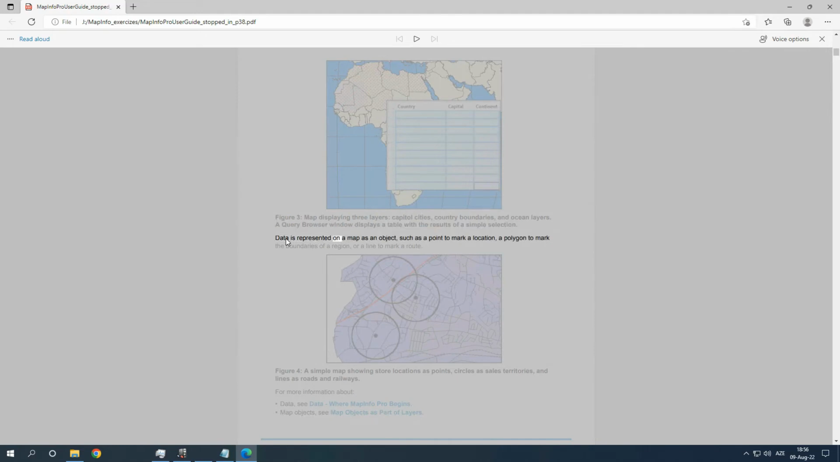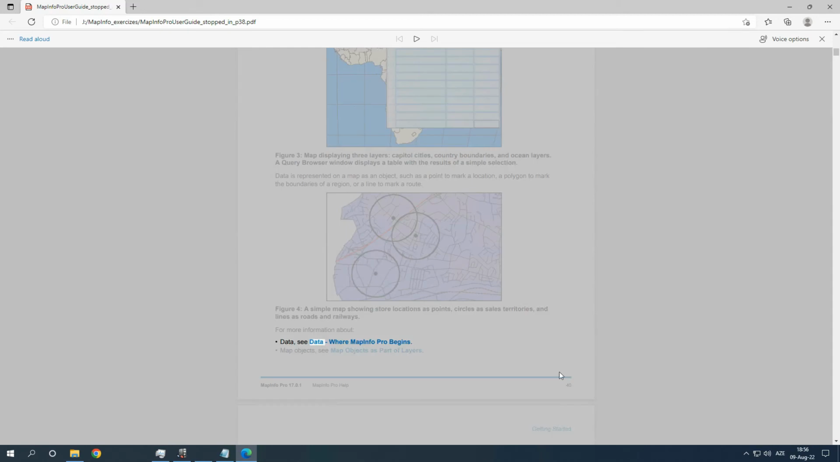Data is represented on a map as an object, such as a point to mark a location, a polygon to mark the boundaries of a region, or a line to mark a route. Figure 4, a simple map showing store locations as points, circles as sales territories, and lines as roads and railways. For more information about data, see Data, where MapInfo Pro begins. For Map Objects, see Map Objects as part of layers.